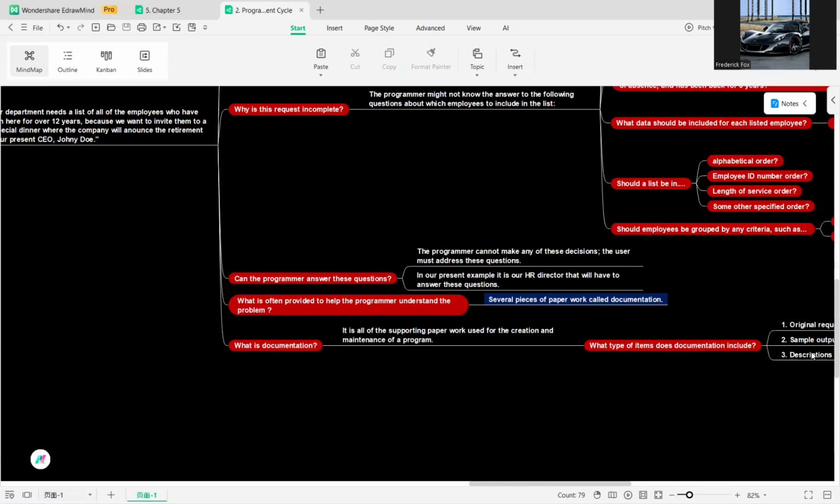And here's the thing, when we talk about these questions, can the programmer answer these questions? Look, here's the situation. The programmer cannot make any of these decisions. The user, in this case the HR department director, must address these types of questions. And in our present example, it is our HR director that will have to answer these questions, like I just said.